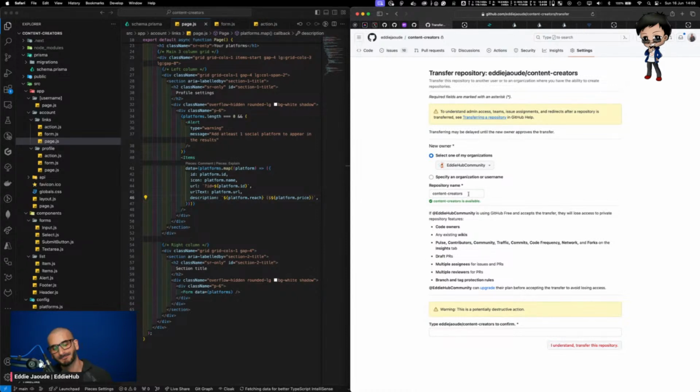Content creators. I want it to be descriptive. I don't want a random name, but content creators would be contentcreators.eddiehub.org. So I don't know. What do you all think? Naming is so hard, like so hard. I hate naming. I mean, we could do this later, but then the project won't be public. Once I make it public on EddieHub, I want it to hopefully be the final name and not have to change it.